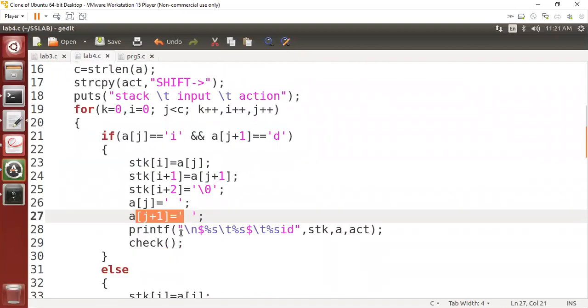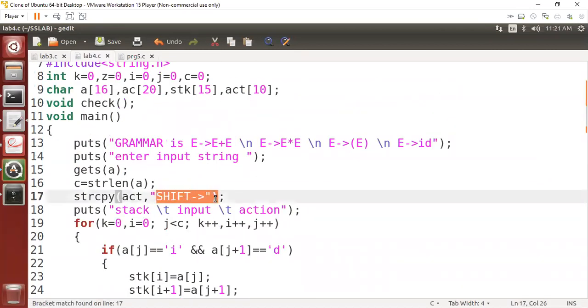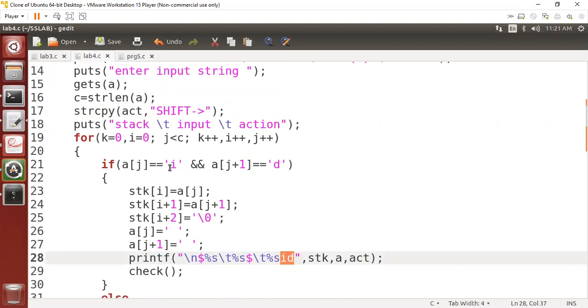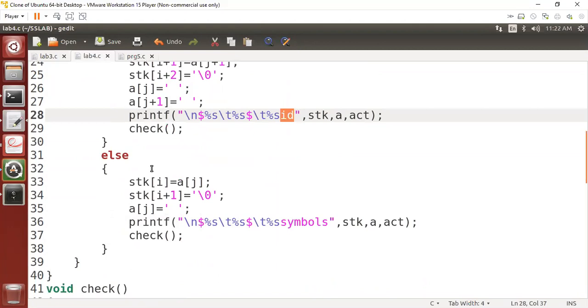After this, we are printing stack, A, that is our input. Stack is your stack, A is your input, ACT is your action. What is that action? Shift. Shift with what? ID. Shift ID. Please observe. Shift ID. Okay. When you get an ID, you are shifting it from your input to the stack. Okay. If it is not ID, then what is the possibility? Then the only possibility is that it should be your plus or star, because your input string can contain ID plus ID or ID star ID.